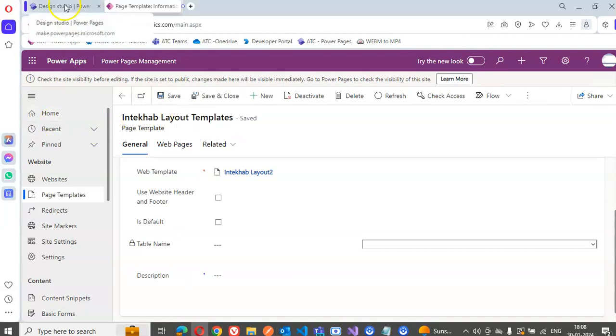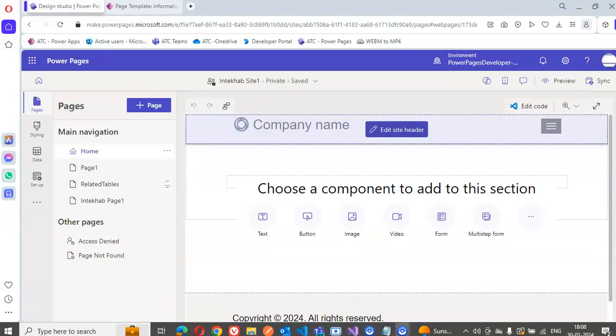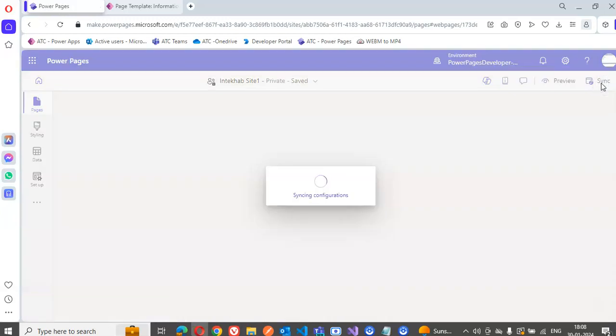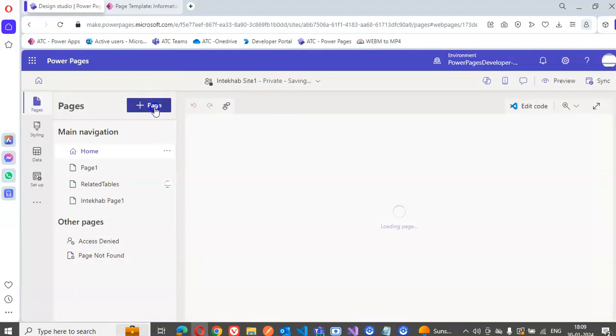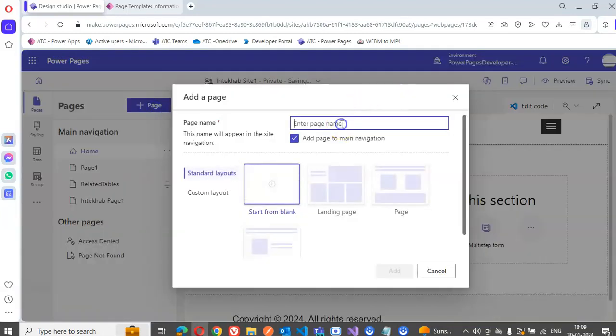Very nice. Go back to the design studio. Click sync. Ta-da! We have created the template. Now we create a page from it. We'll call it intekhab page 2.